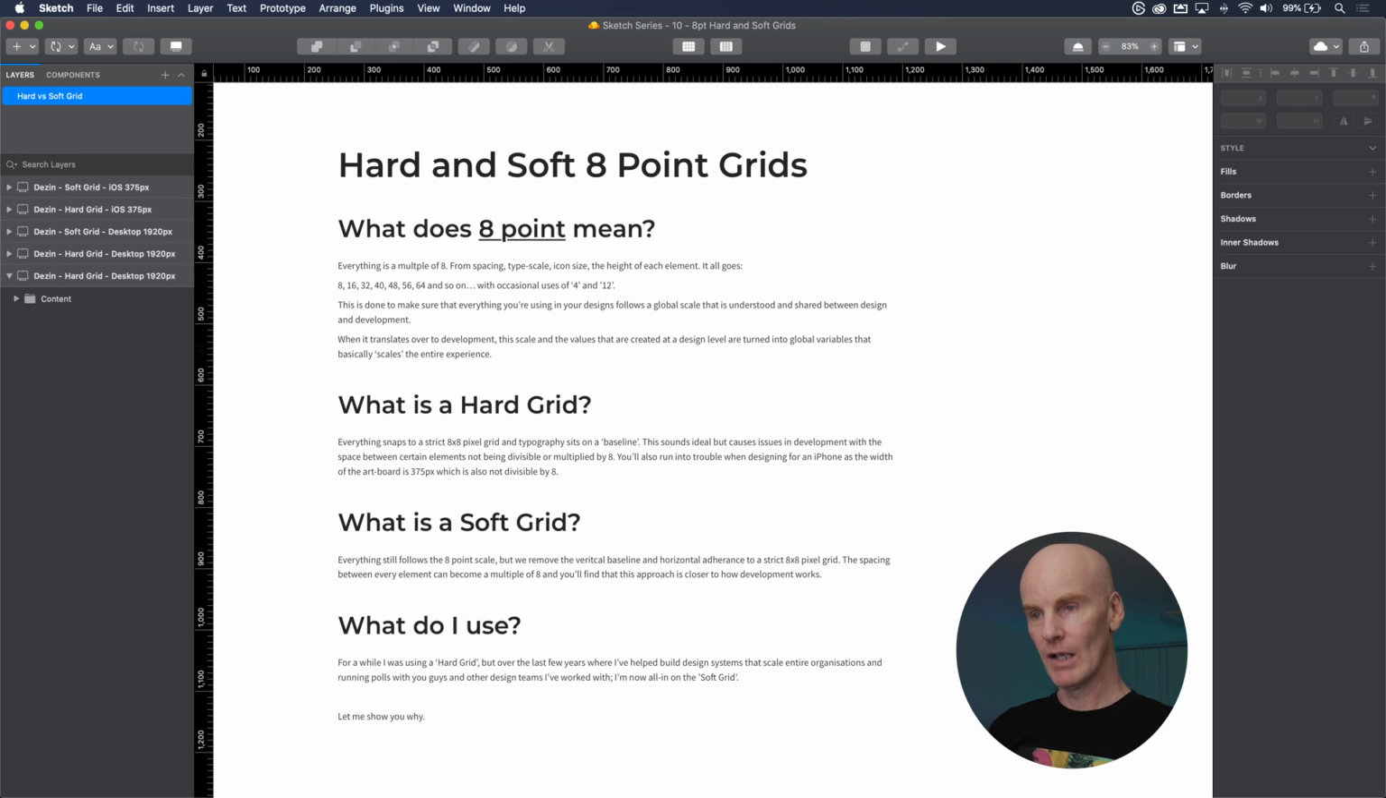When it translates over to development, the scale and the values that are created at a design level are turned into global variables that basically scale the entire experience. Okay, so what is a hard grid? Everything snaps to a strict 8x8 pixel grid, and typography sits on a baseline. This sounds ideal but causes issues in development with the space between certain elements not being divisible or multiplied by 8. You'll also run into trouble when designing for an iPhone as the width of the artboard is 375 pixels, which is also not divisible by 8.